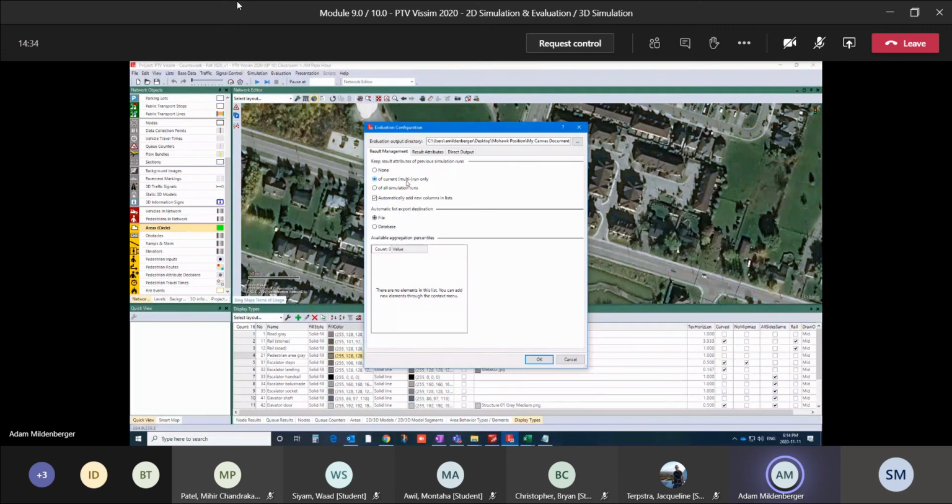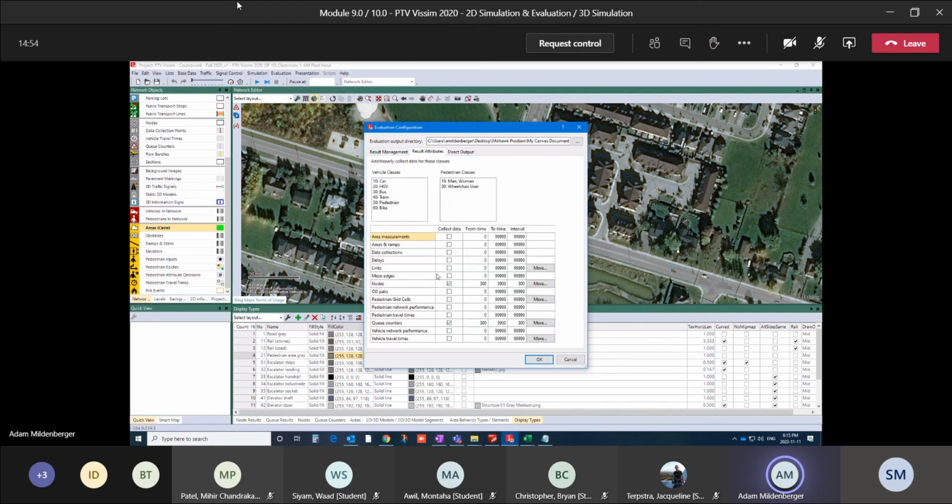Otherwise, if you didn't have that checked, the spreadsheet could get quite big if you keep stopping and starting your simulation and redoing things, and you might get confused when you start to transfer that data over to Excel. So for our purposes, we want to keep it simple, so we just do that middle bullet of current multi-run only. And then lastly, for result attributes, the only things we're going to be using to collect data in our network are the nodes and the queue counters.